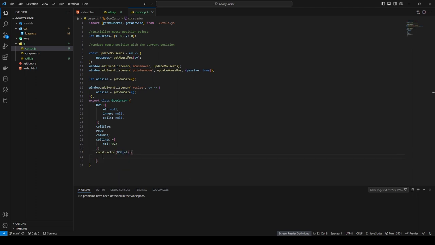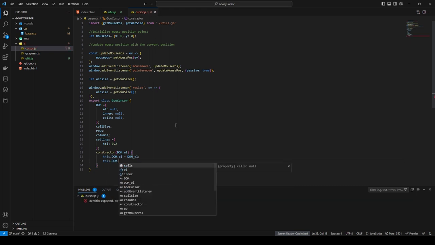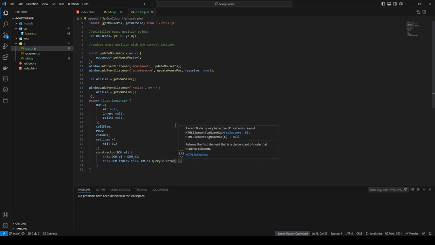So we are going to give the current DOM element, the DOM element that is initialized in the first one right here. Okay, so what we're gonna do right now is use this.DOM.element. We're going to use the cells wrapper element that gets the SVG filter applied. We're also going to use this.DOM.inner, this.DOM.element.querySelector, and we're gonna give the class of cursor inner.